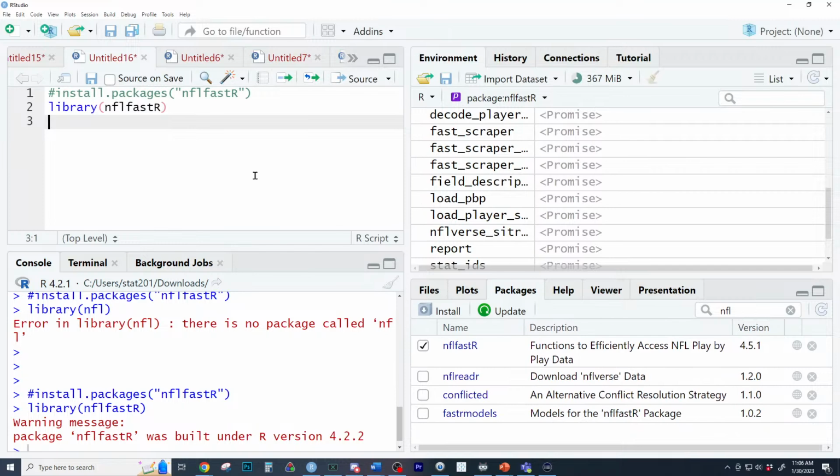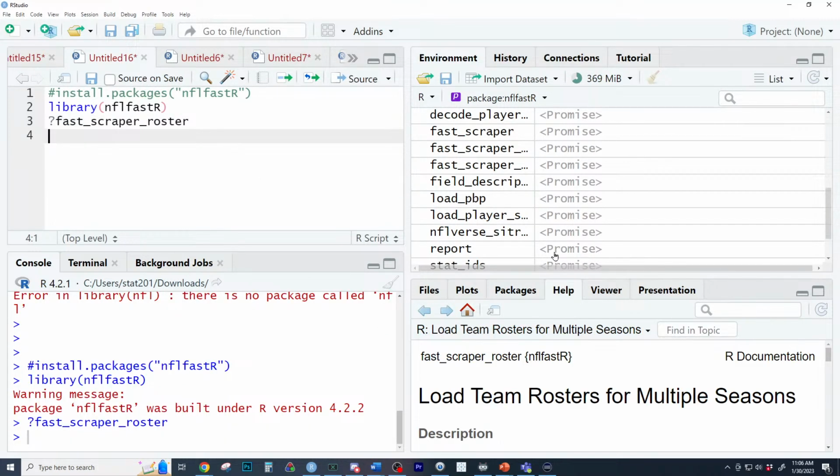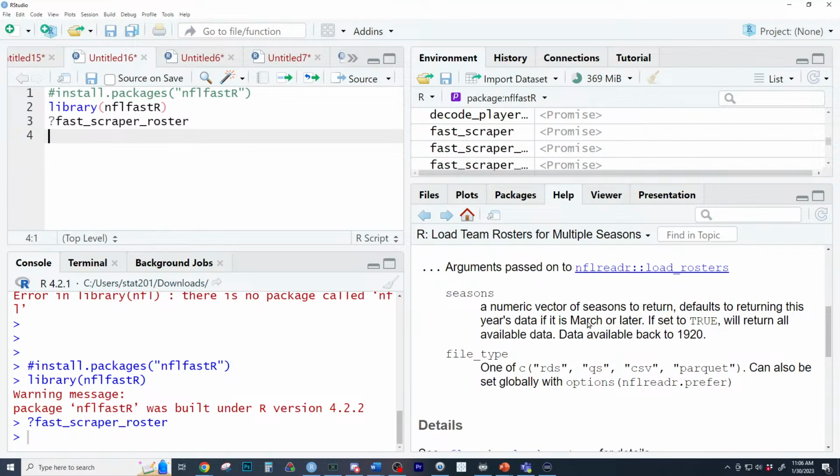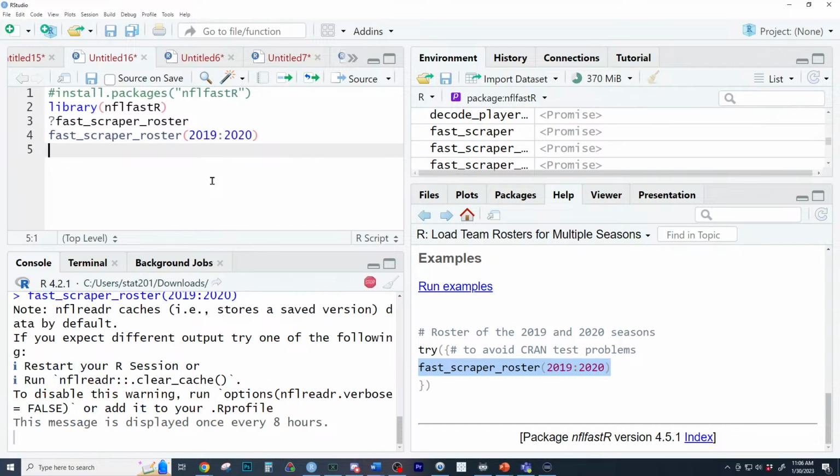So let's see what Fast Scrape Roster does. Fast Scrape Roster: load teams' rosters for multiple seasons. Oh, cool. And then they usually have examples down at the bottom right here. Fast Scrape Roster from 2019 to 2020. So let's run that, see what it does.